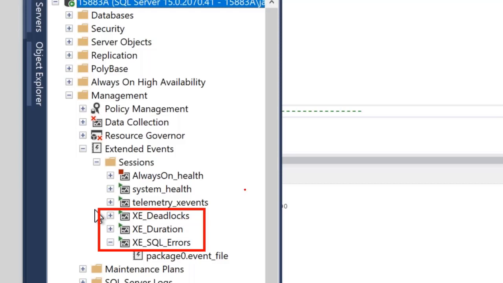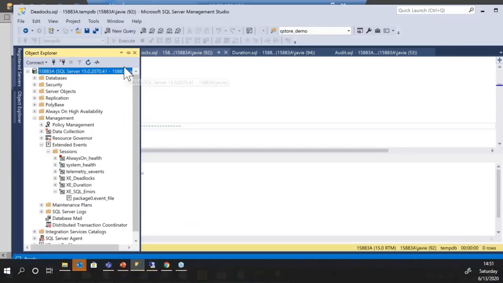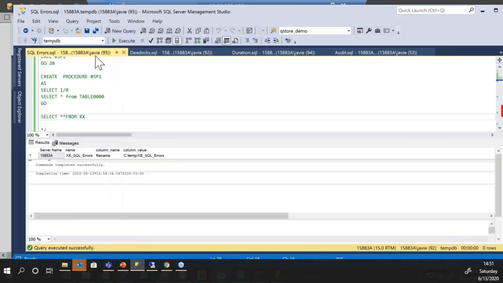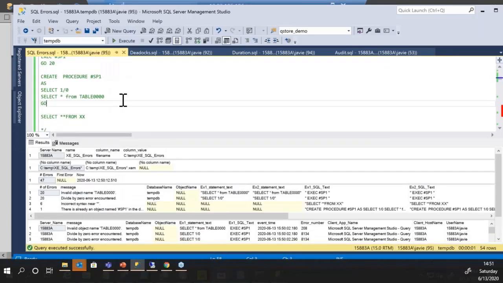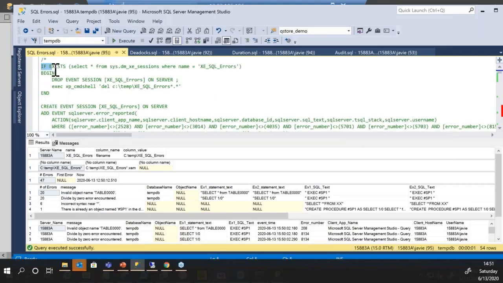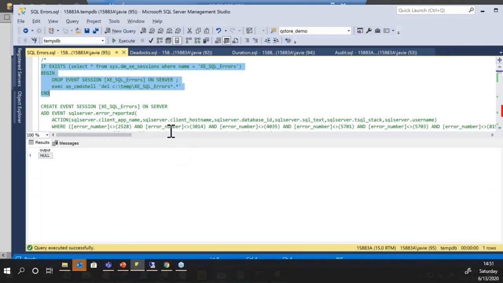So how can we use this? Let's start with the one for errors. Up here, I will clean my session and I will show you how we do it. I will drop the session here. I will create a new session. The new session is basically quite simple.